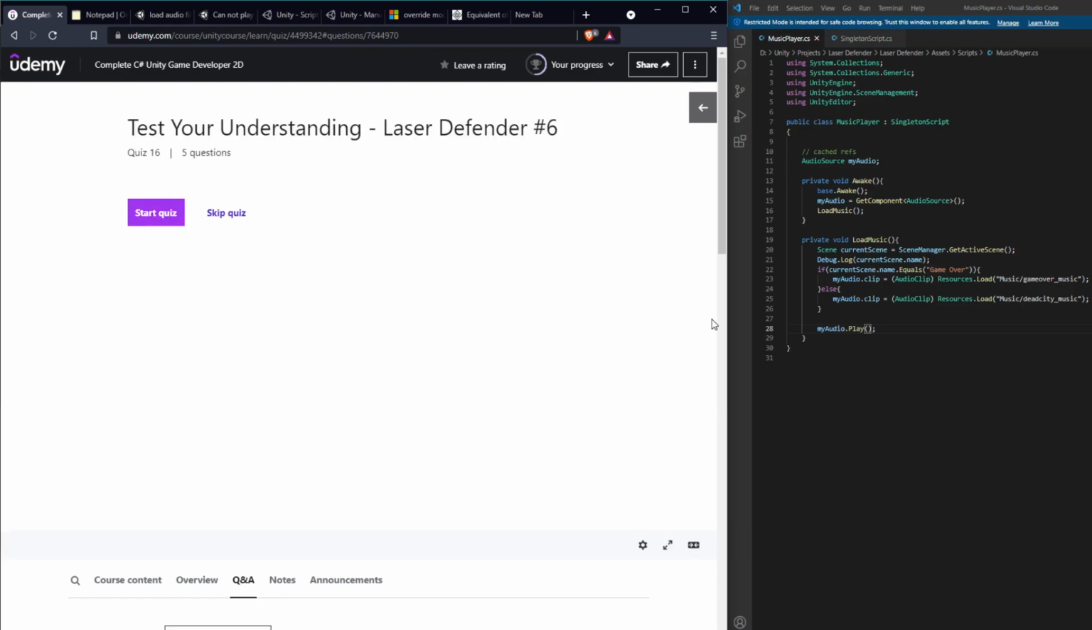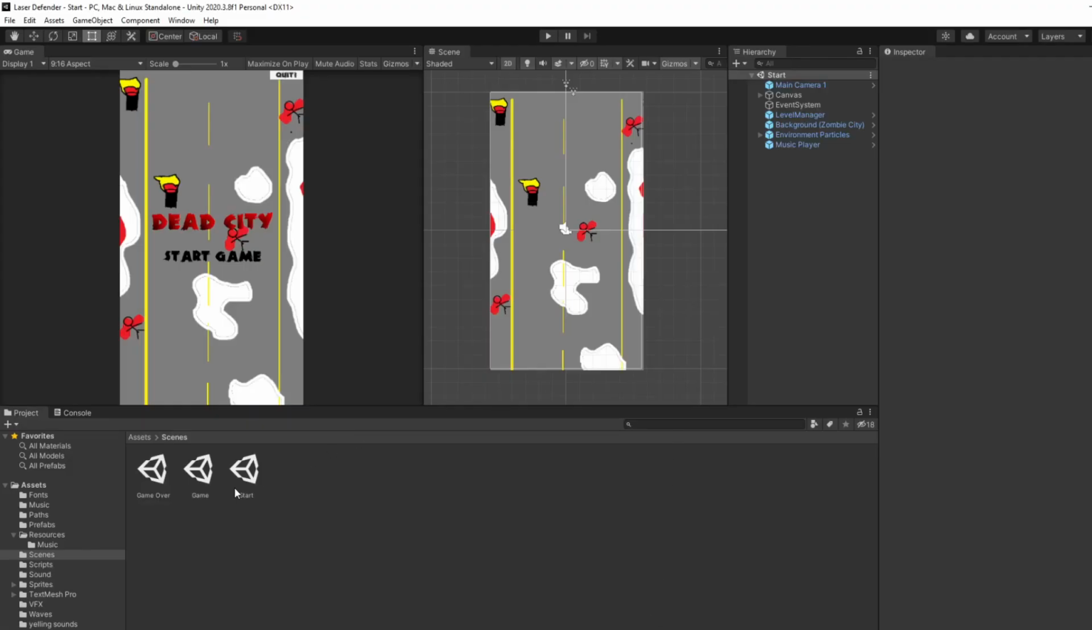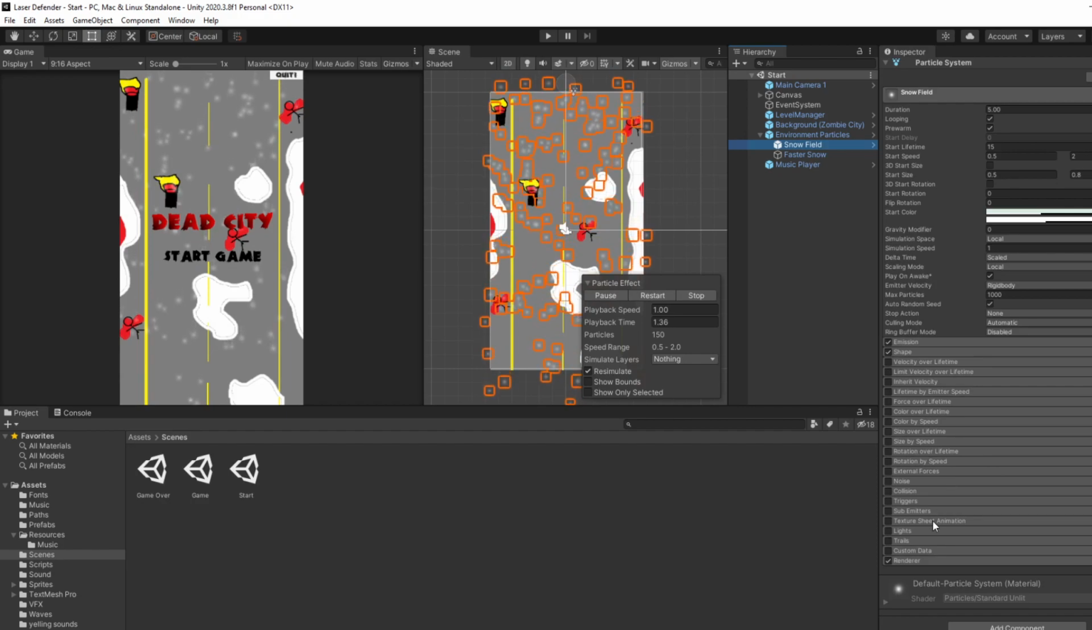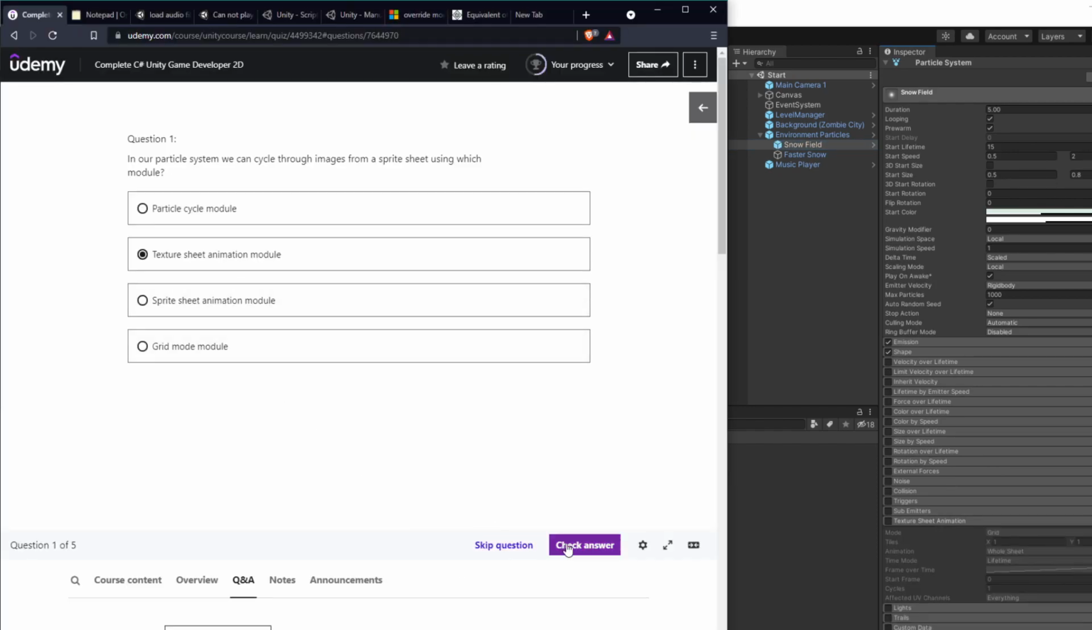Alright, let's go. So test you. So we have another quiz. In our particle system, we can cycle through images from sprite sheet using which module? I think it was a texture sheet animation module. Right, if we go to environment particles, the snow field, texture sheet animation.